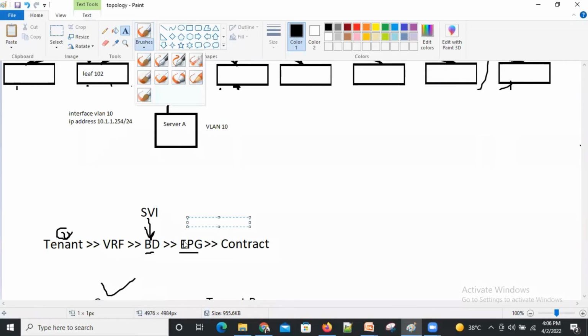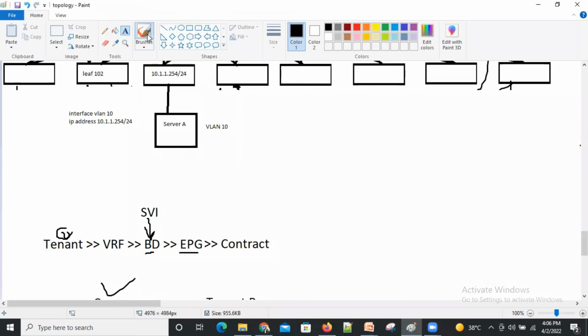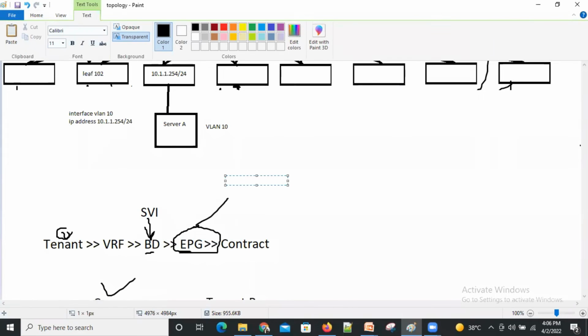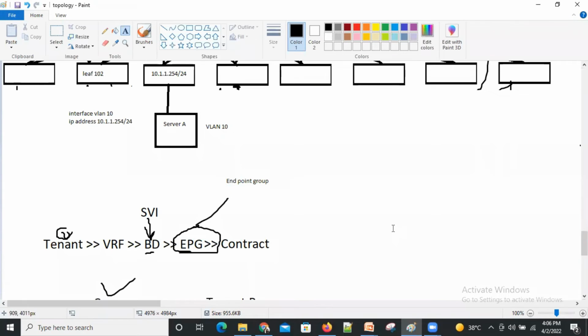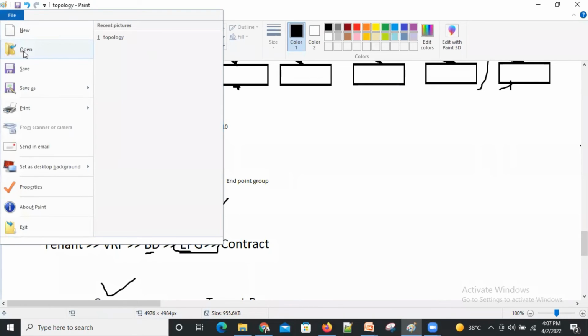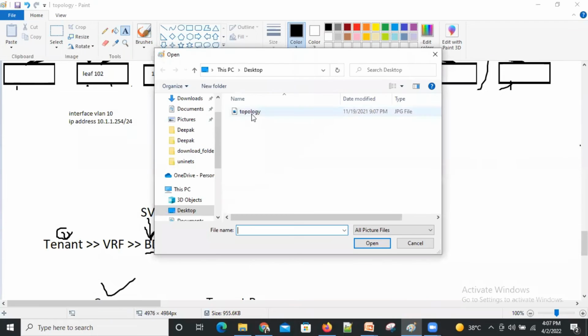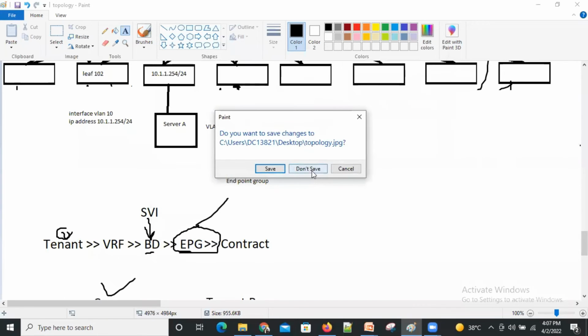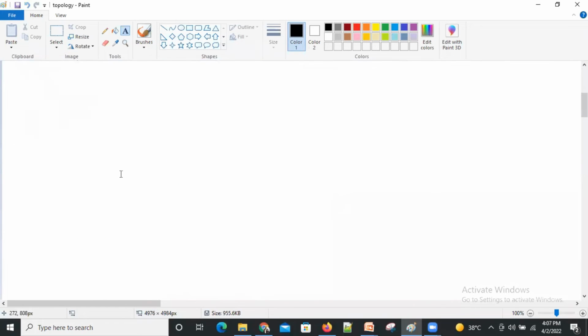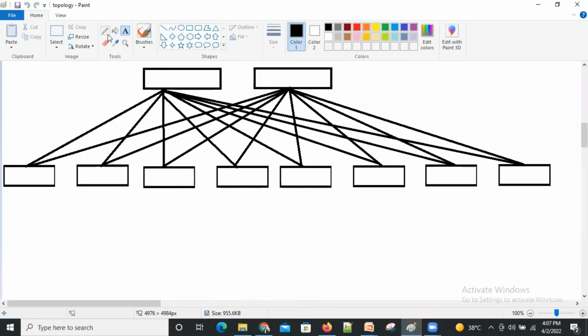Next thing is EPG. What is EPG? EPG is the endpoint group. What does this endpoint group mean? Let me open a new topology diagram. Okay, so this is actually important.